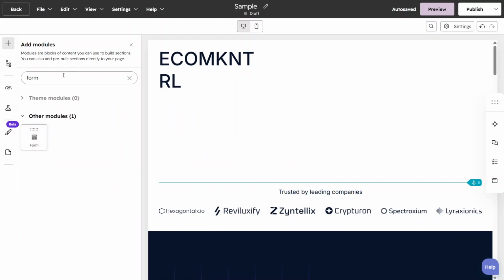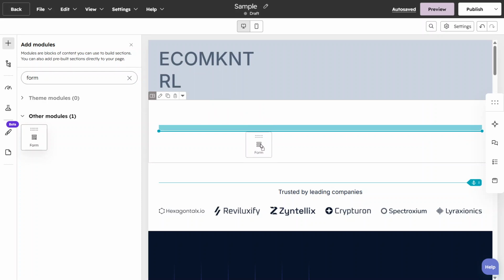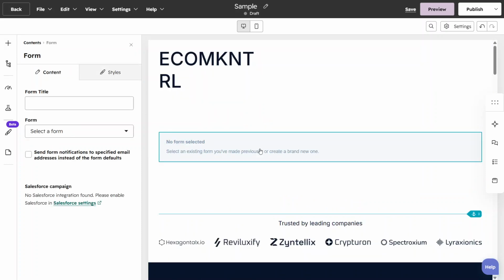This panel contains all the elements you can add to your page. Scroll through the list, or use the search bar to find the form module. When you find it, simply drag and drop it onto the section of the page where you want your form to appear. Take a moment to place it in a spot that makes sense for your layout. Ideally, somewhere visible and easy to access.